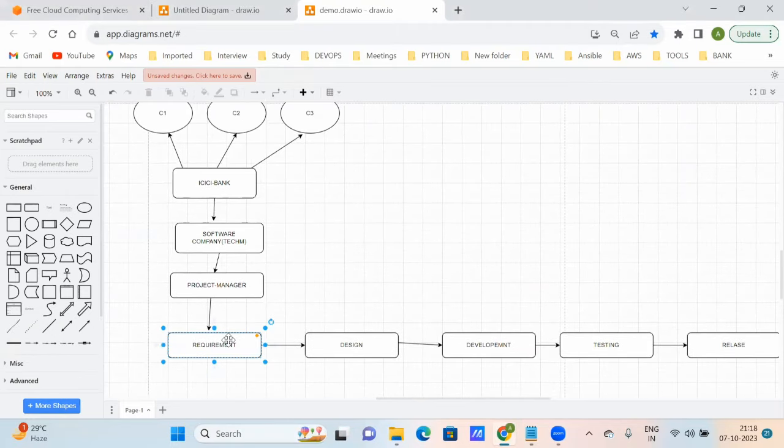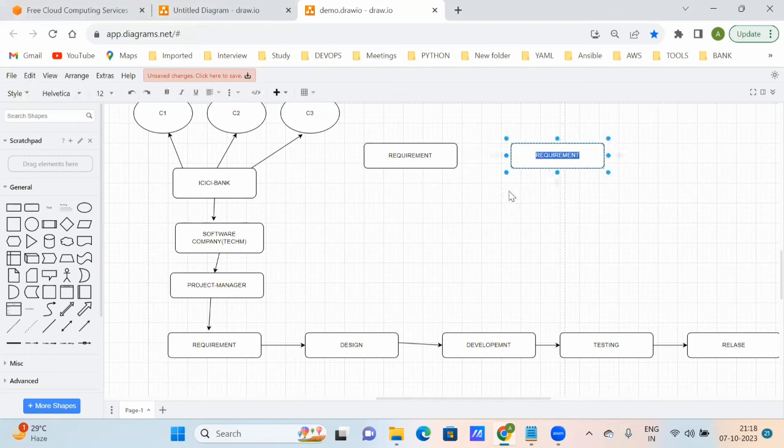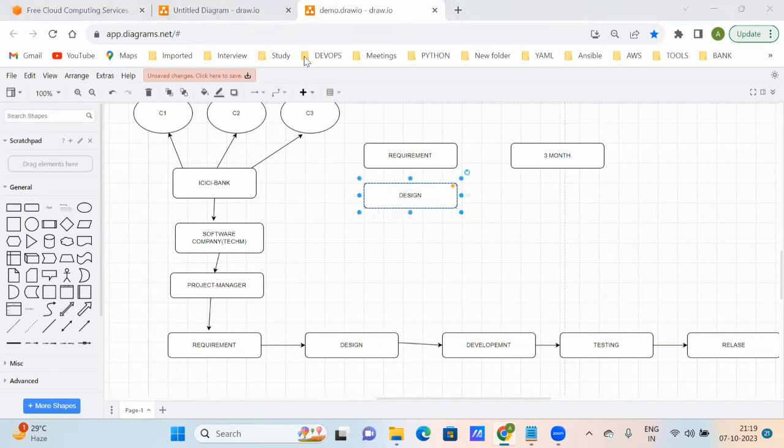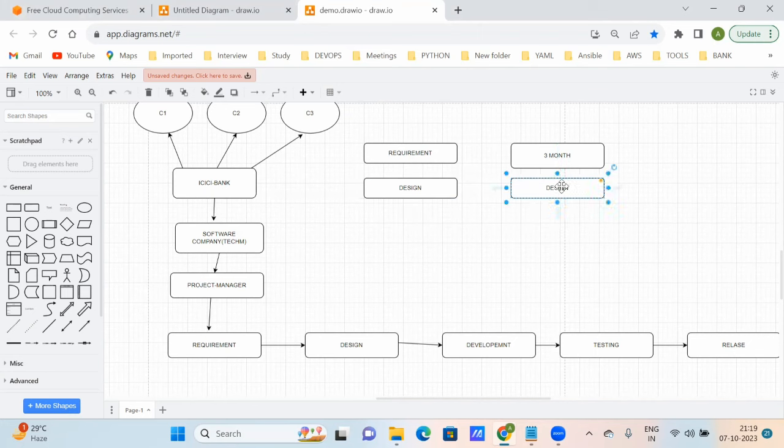So let me explain that one. Let's say the requirement team finalizes that it will take 3 months to write the requirement. Then design. Guys, actually mute yourself so that the recording will be clear, so that if tomorrow somebody sees the recording, he can understand the flow. Let's say design also will take 3 months. Then your development.